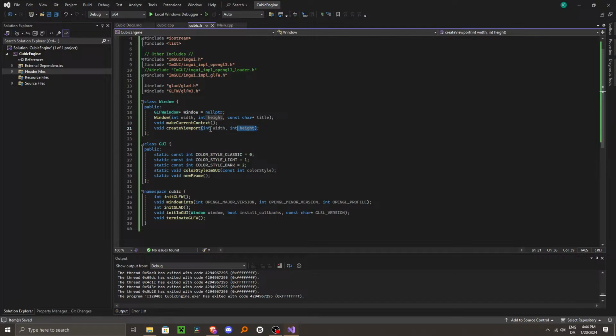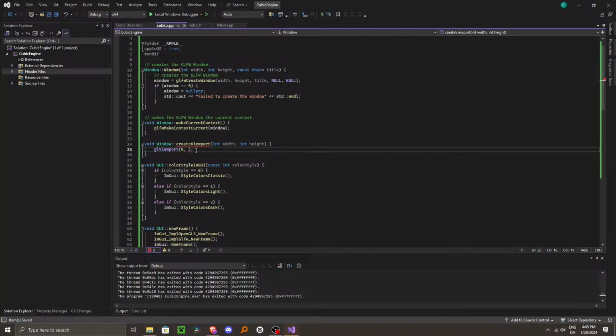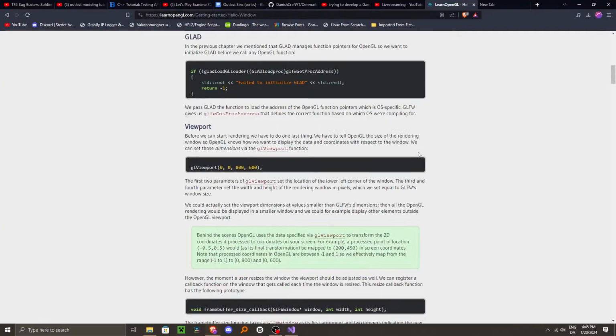So go let, and go y, and then just go like this. Just go copy these parameters. Go up here, and paste x, y. And that's it. That should create the viewport for us.